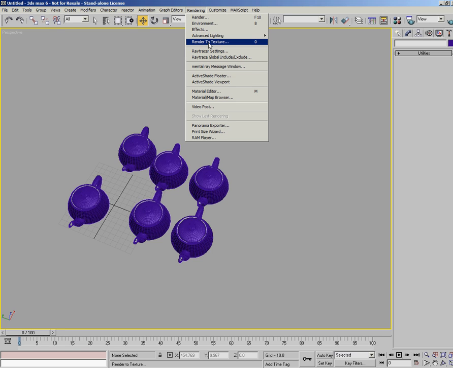Then we have render to texture, which is used by game artists predominantly. What this allows you to do is, for instance, light a scene using GI, and then do a render of that scene, and it will actually render out each object and bake the lighting into a texture, and that can be used in a game engine to give you very nice, very high quality lighting effects. Then you have the ray tracer settings.